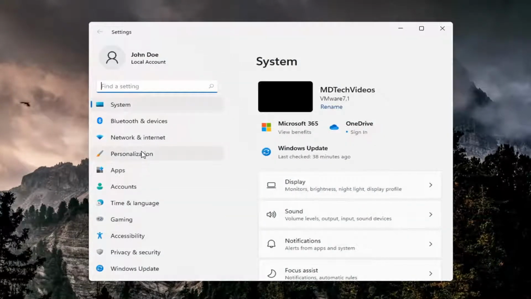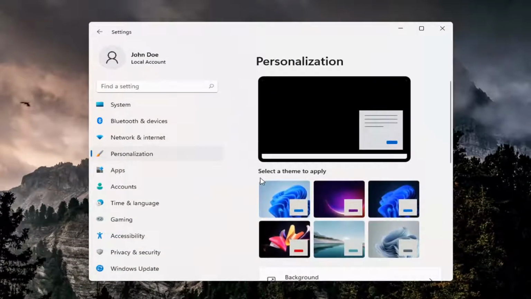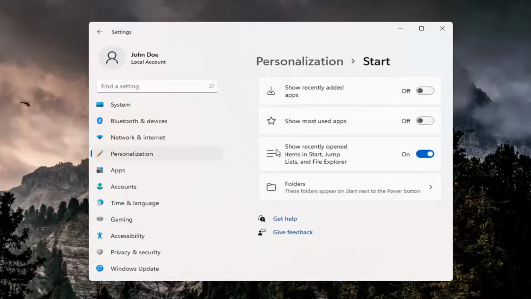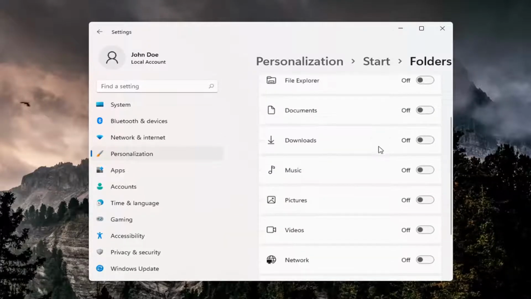Select Personalization on the left side, and then on the right side, go down and select Start. Where it says folders, these folders appear on Start next to the power button. Go ahead and click inside of here, and then you can customize which folders appear.